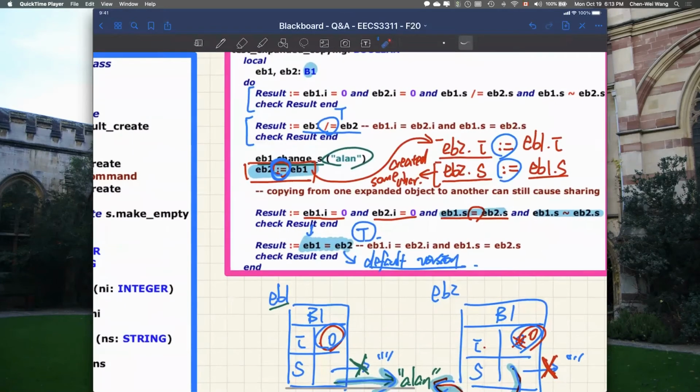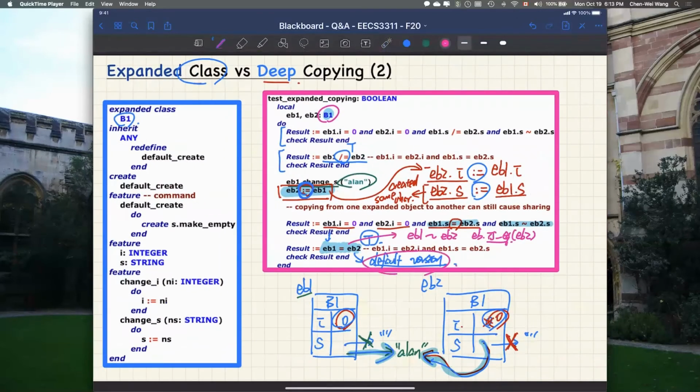It's not really using reference comparison. First of all, we are comparing EB1 with EB2 using equal, right? Because they are both expanded type B1, it will be as if you say EB1 ~ EB2, which is as if you say EB1.is_equal(EB2). But now the question is, which version of is_equal are you calling, right? Okay, you got it, good. It's going to call the default version, as I said before. Just be careful, right? You always have to see what's really the object you're comparing, whether you're comparing expanded type or reference type.